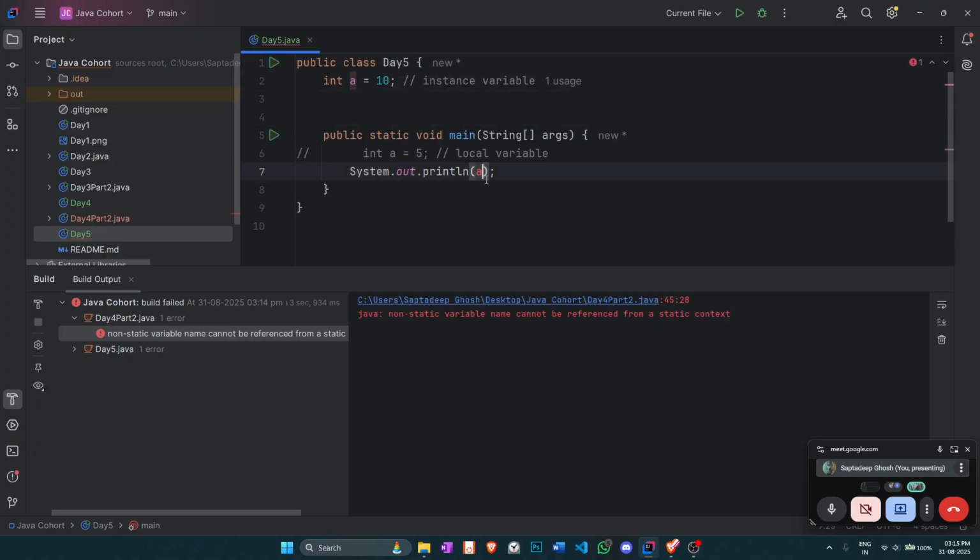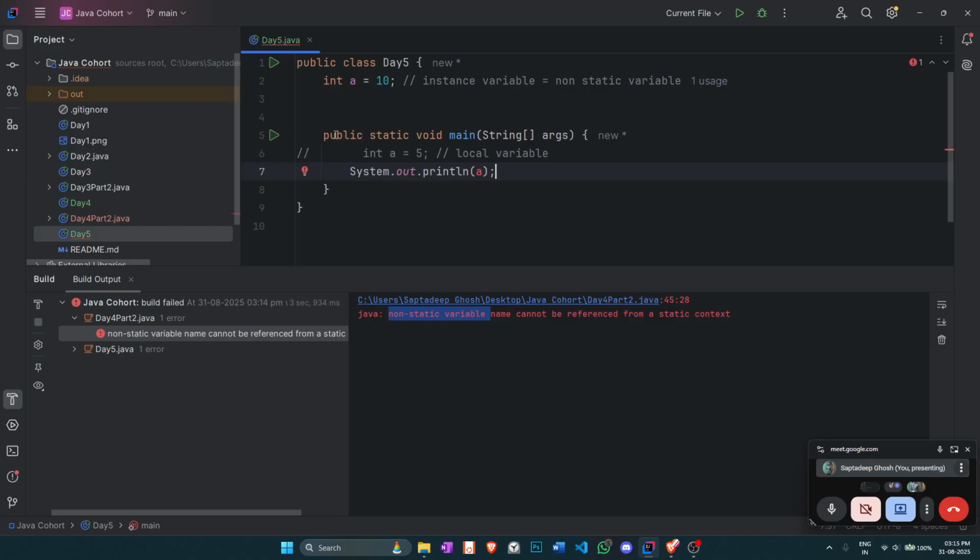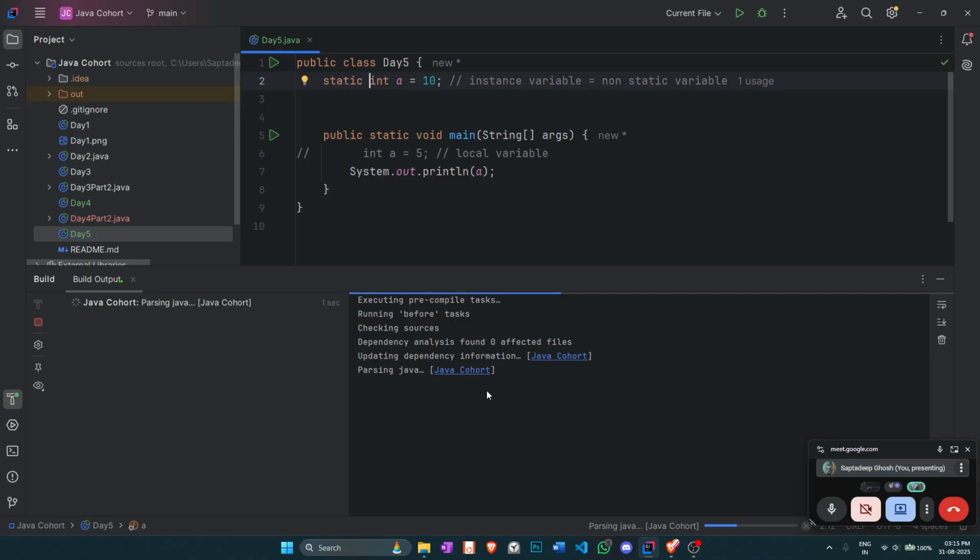So we cannot access a non-static variable from here. This is a non-static variable, isn't it? An instance variable is equal to a non-static variable. So we are trying to access this non-static variable in this static method, isn't it? Yeah. So we have to make this static. If we make this static, then it will be okay.